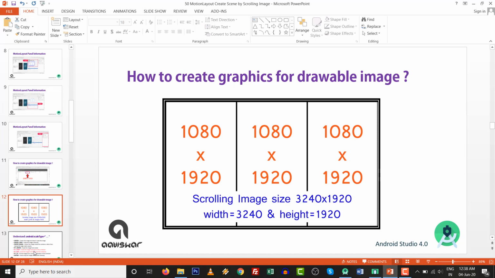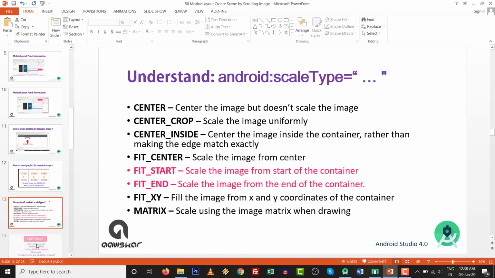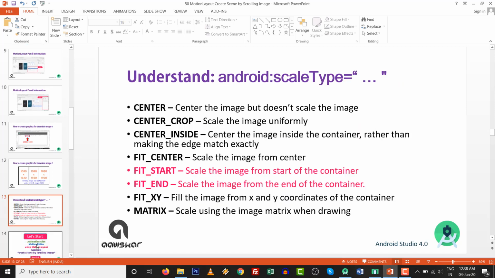But whenever you are operating with a high image size, then you have to keep the transition time a little bit higher, likewise more than 5 seconds or more than 8 seconds. So it depends upon your desire. And this one is the scale type, so let's understand the scale type while we are dealing with the image. fitStart means scale the image from the start of the container, meaning top and left will be held, and fitEnd means top and right will be held.